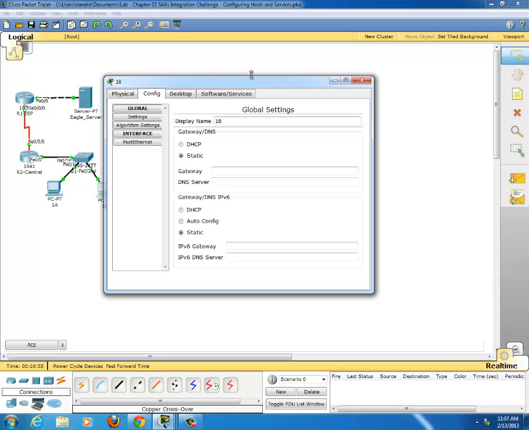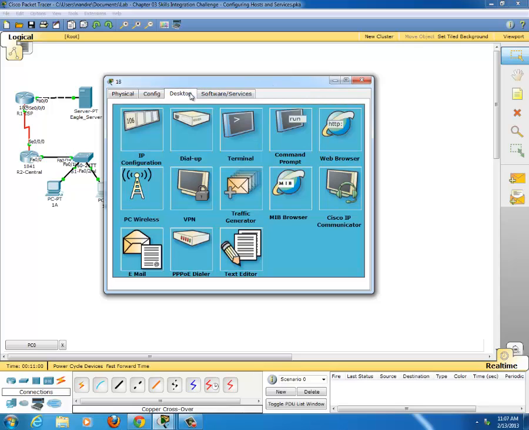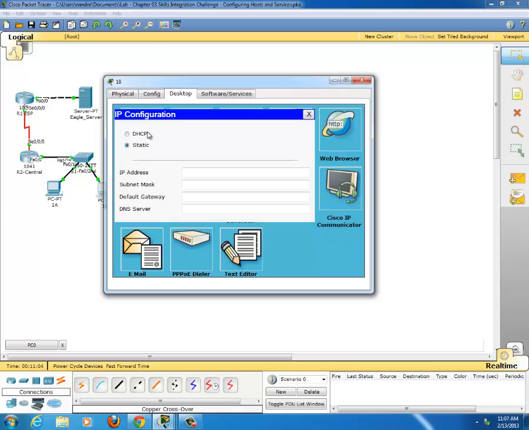Next thing I'm going to do is click on the Desktop tab, and then I'm going to click on the IP configuration command. Okay, I have a dot next to static because I'm manually configuring this device. And where it says IP address, I'm going to click on this box, and I'm going to type in 172.16.1.2. I got this information from the lab sheet.